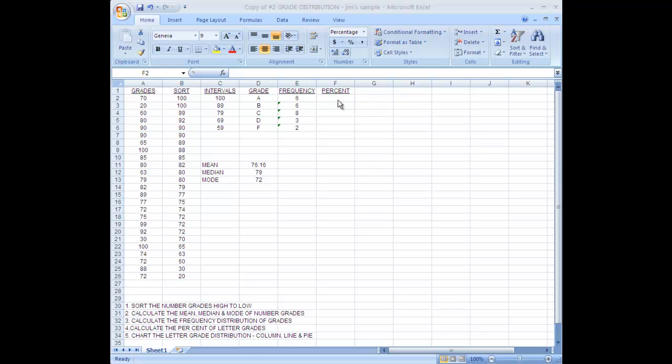Next, we're going to calculate the percent of A's, percent of B's, percent of C's, etc. in the whole grade distribution. We're going to write a formula. Our formula is the number of A's divided by the total number of grades. We've counted up, and there are 25 grades altogether. This set of cells here has already been set to display its results as percentages, so we don't need to do anything there. We're simply going to write a formula.